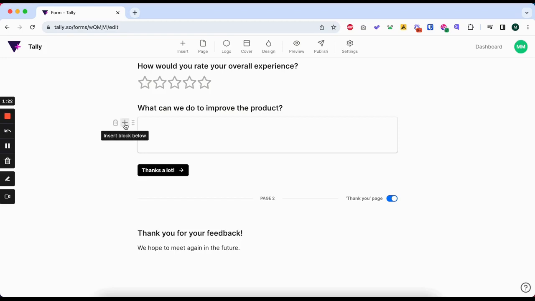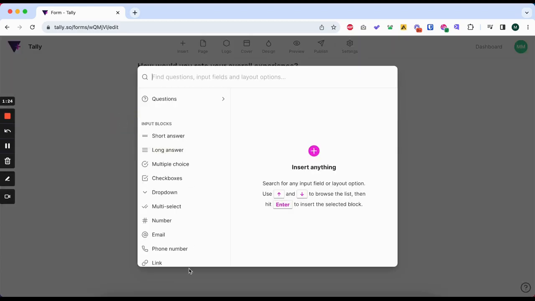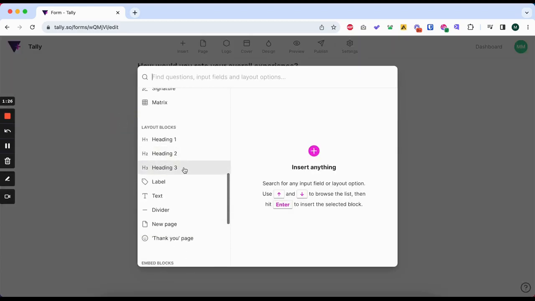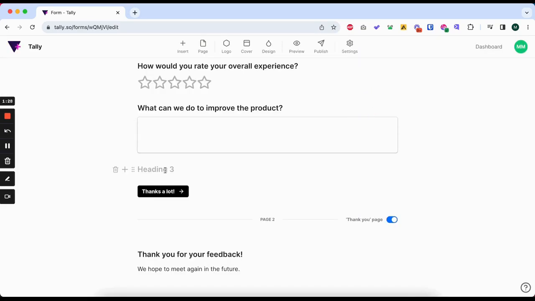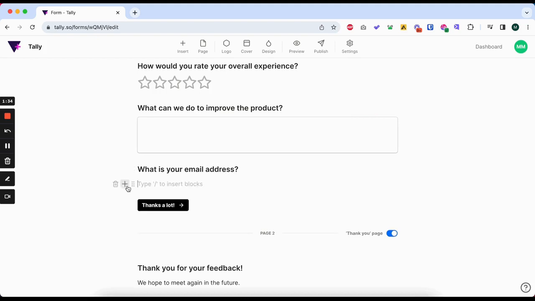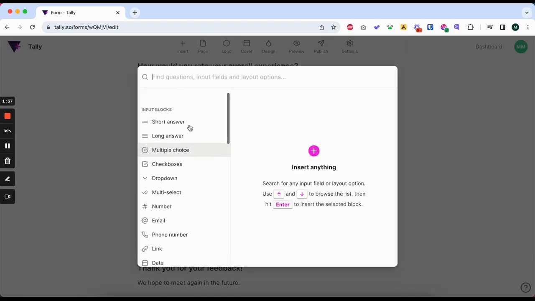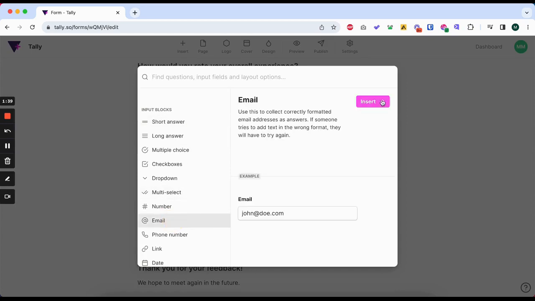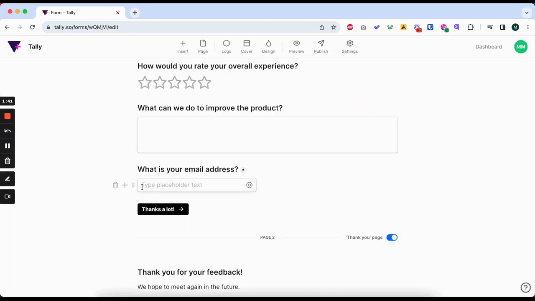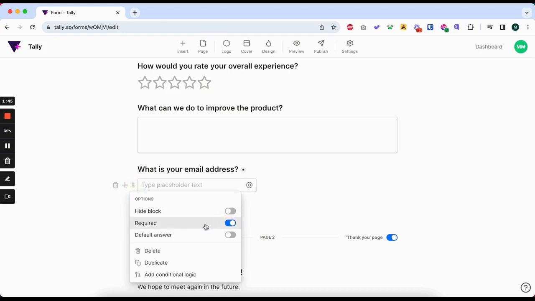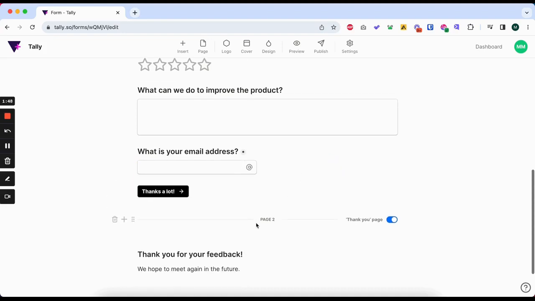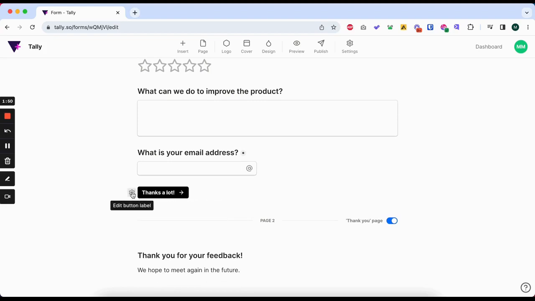Let's create a block below this one. We'll also create a heading 3, which is just a question. What is your email address? And here we'll add the block for the email. All right, there it is. And you can see already that if we go here, it is required, and that's pretty good.